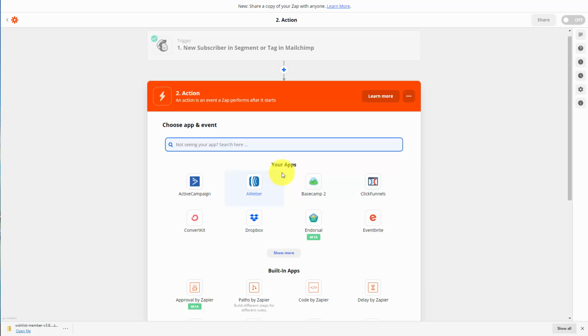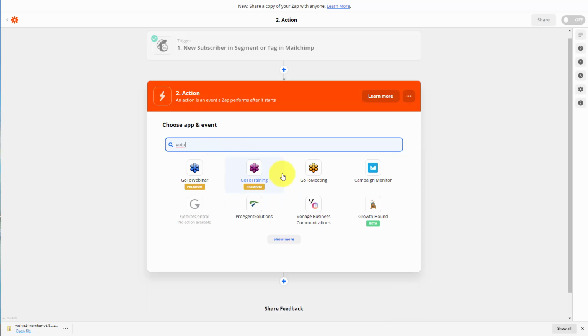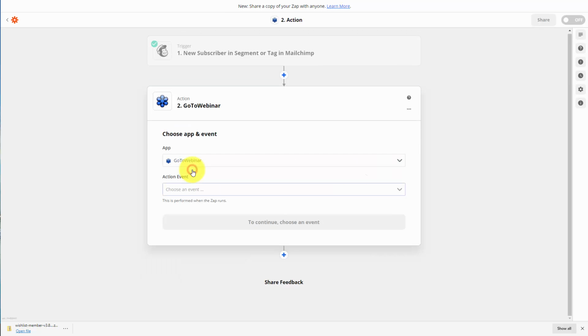What we're now going to do is choose a specific action. And in this case, we are then going to want to make sure that we choose our webinar system. For the sake of this video, we are going to start with GoToWebinar. Now you'll notice that GoToWebinar is considered to be a premium selection. So that means then that you will need to have a paid account if you were to use GoToWebinar as part of this educational effort where you're using Zapier. We're going to click GoToWebinar.